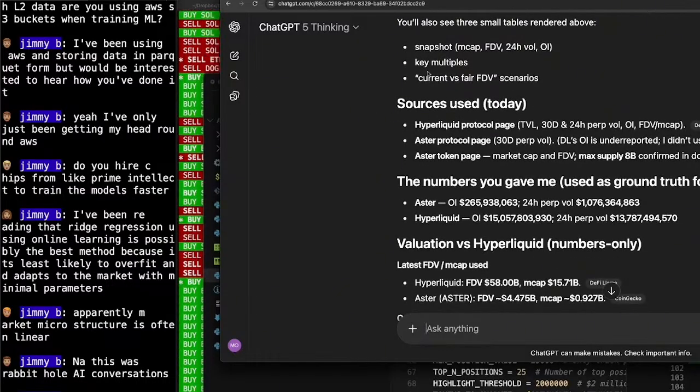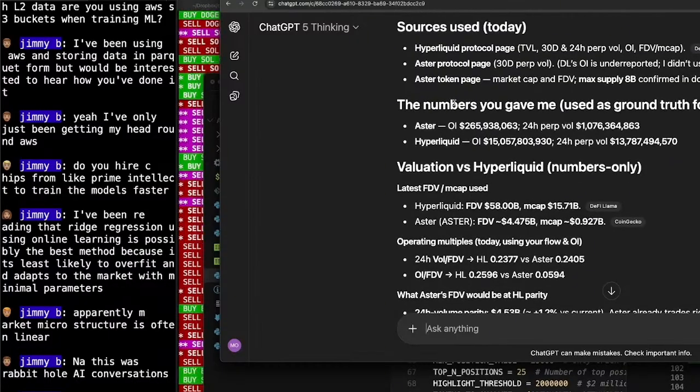Sources used today: Hyperliquid protocol page, Aster protocol page. The numbers you gave me used as the ground truth for flow and OI.